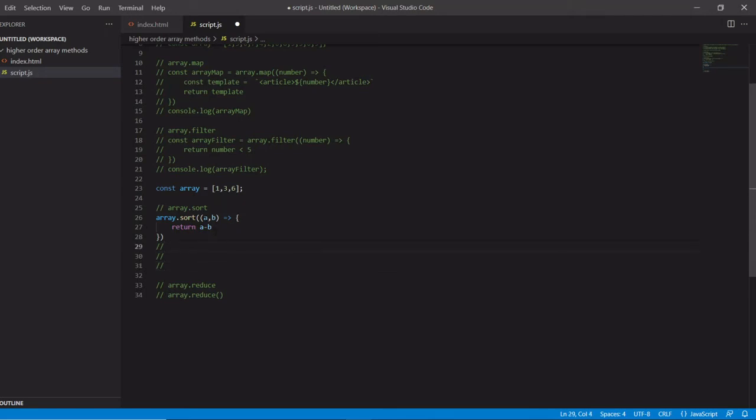So first of all, it's going to take on the value of 1 minus 3. The second comparison is going to be 1 minus 6, and then our index value changes to 3, and then it's 3 minus 6. Okay, so we'll just work out what the outcome value for each is. 1 minus 3 is minus 2, 1 minus 6 is minus 5, and then 3 minus 6 is minus 3.